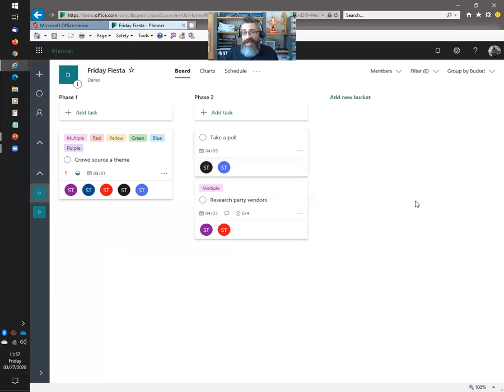Otherwise, task organization really can be up to you. If you want to use labels to organize things, use your labels. You want to use buckets, use the buckets. You want to use both? Use both, right? It's a free-for-all here.